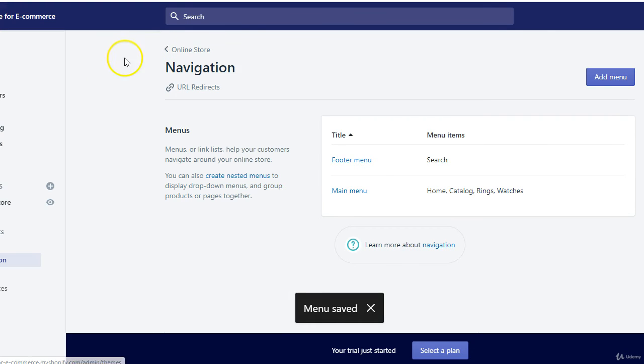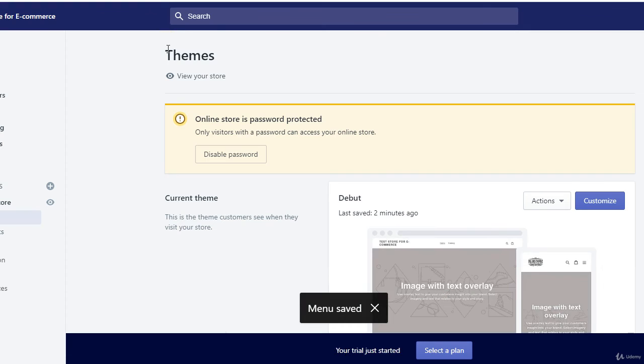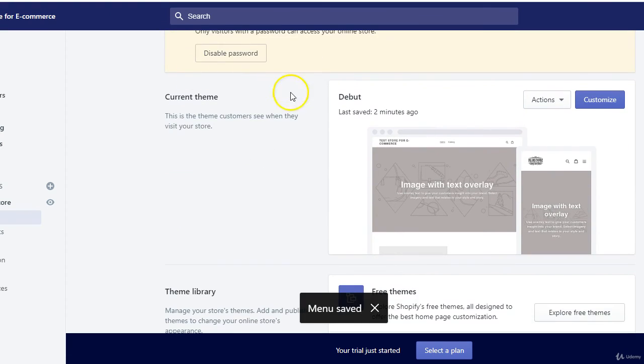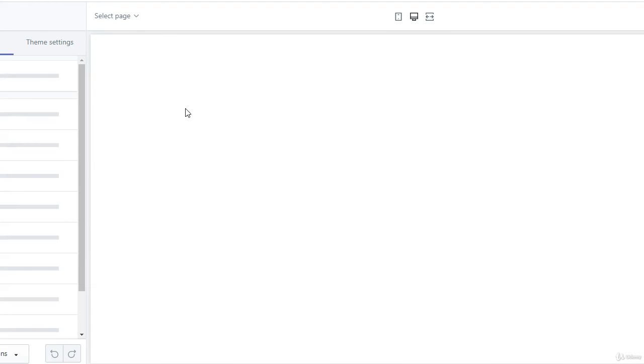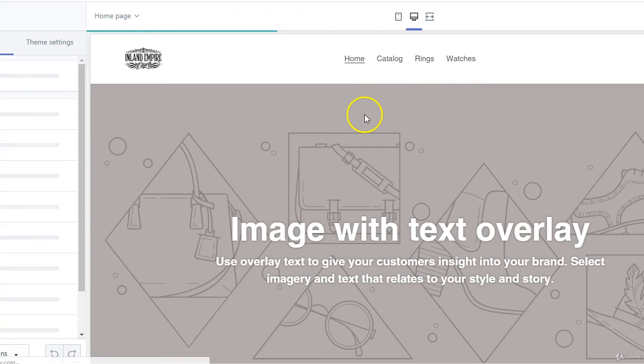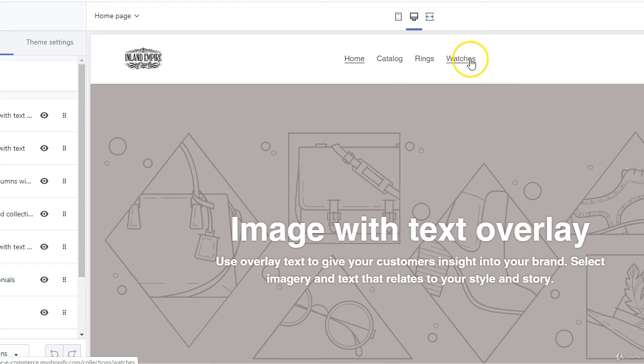So now, if we go back here, go all the way, we should be able to see a menu up here with those new things added. Rings and watches, see? Pretty cool. So what we're going to do is we're going to load different things inside of here with rings and watches. So the next thing we're going to do is we're going to go to this next section.